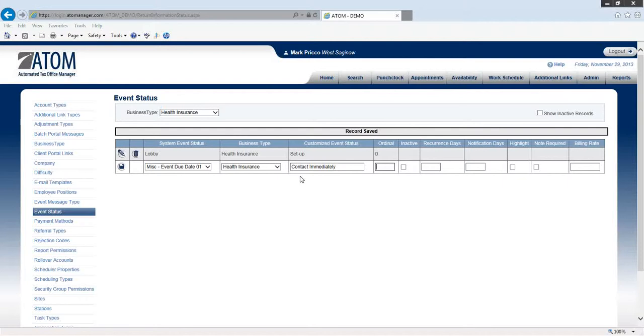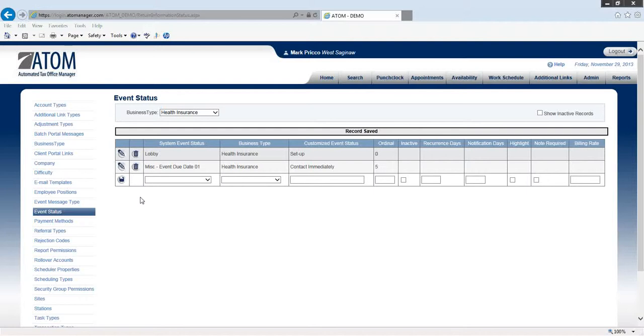So I'm going to put my ordinal, I'm going to put a 5, okay? And I don't have any reoccurrence days, notification days, anything like that. And the reason I have a 5 is just in case I need to squeeze something in between the two, I have a cushion there from 0 to 5. So I wouldn't put 0, 1, 2, 3, 4, 5, because normally building event status is an ongoing project and it changes all the time as the needs for your clients change. So you want to give yourself a little cushion there.